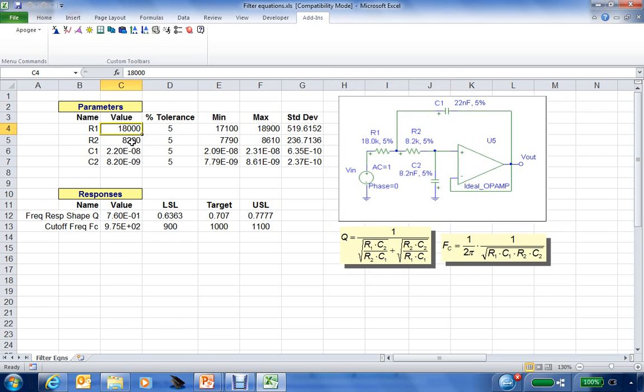Now that we've defined this parameter, we see that it has a blue border around this cell, indicating it's defined as an X parameter within the Apogee toolset. Now we can go set up the other parameters, R2, C1, and C2, in a similar fashion. But what I'd like to do is show you a shortcut you can use within the Apogee tool.